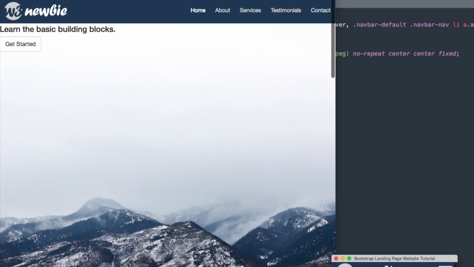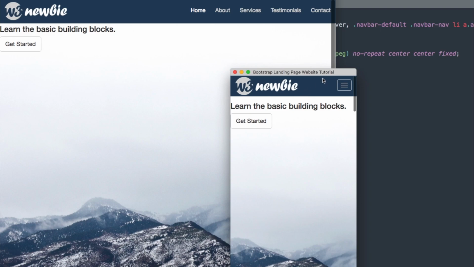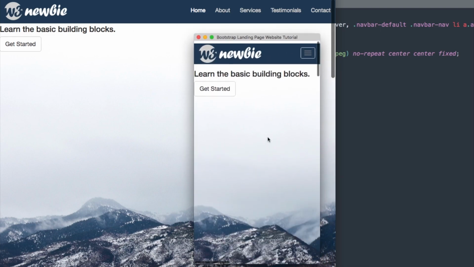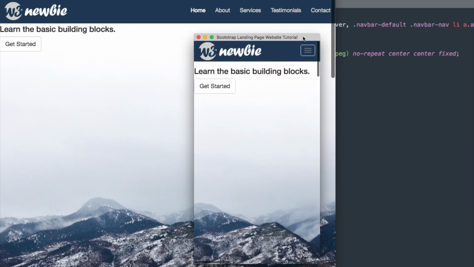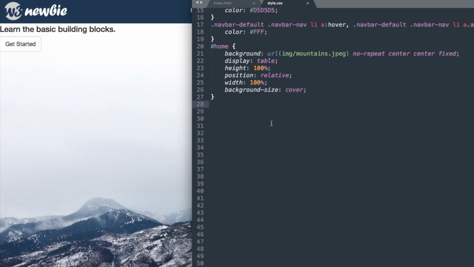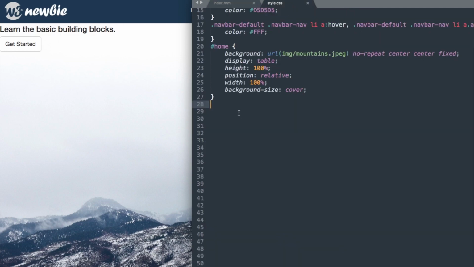One thing to remember is that if you're using an image where you're concerned with seeing the very top of it, you may want to add padding top 50 pixels to the top of the home ID so you can see all of the image without the navigation menu obstructing the first 50 to 70 pixels or so. So now let's style div class landing text.